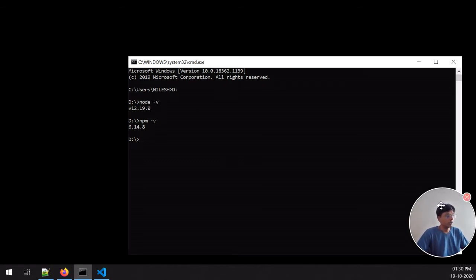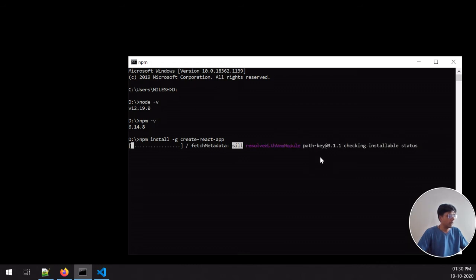After that, if you want to create one small project to print hello world on the web, for that I have to first install create-react-app. So at first I have to write npm install -g create-react-app. It will take some time to create a React app.